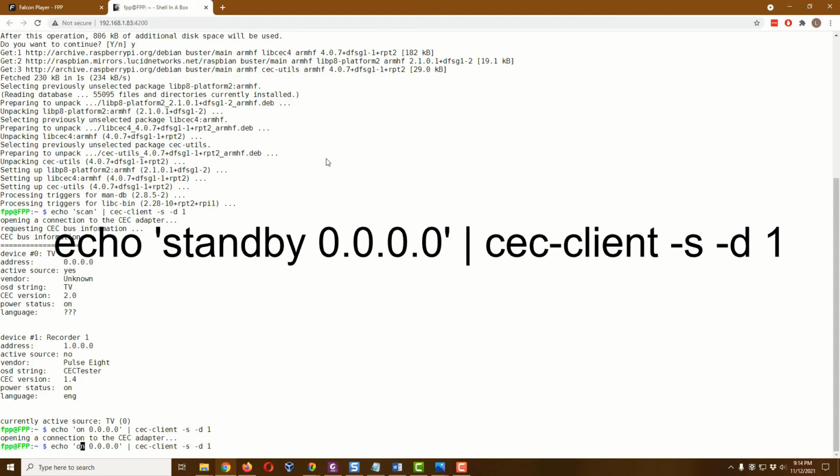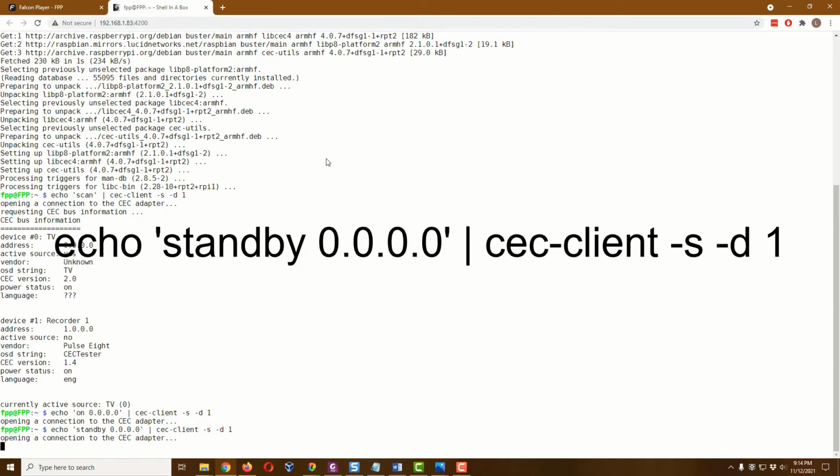If we come over here, you don't type off, by the way. You type standby, and that'll put the projector in standby mode. And if I hit enter on that, that's going to cause our projector to go into standby mode.